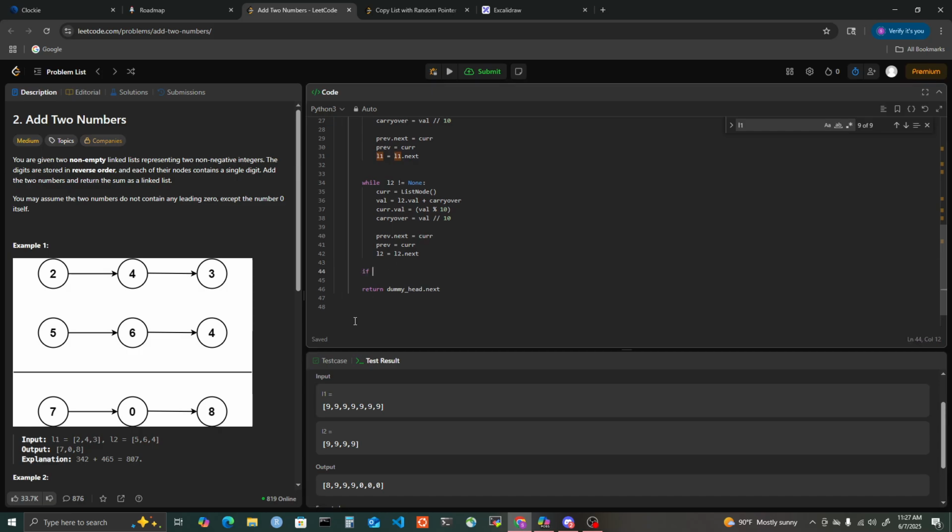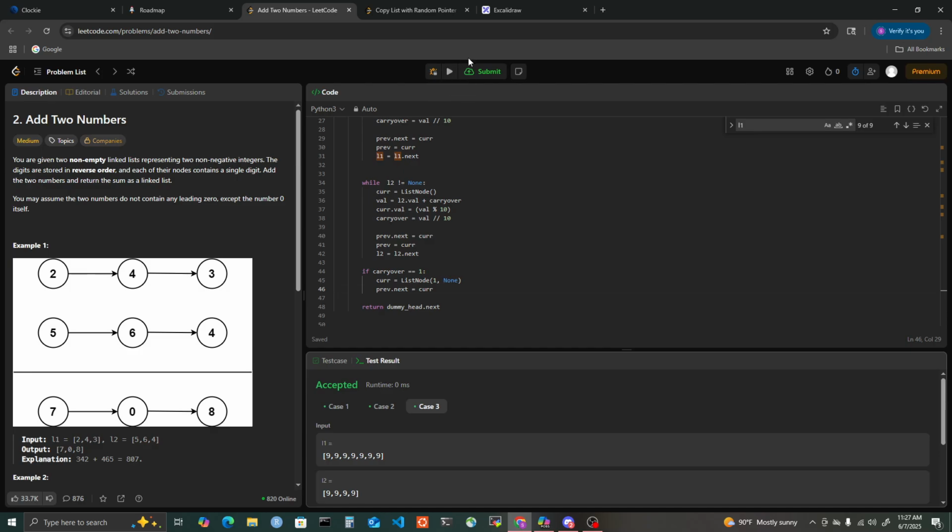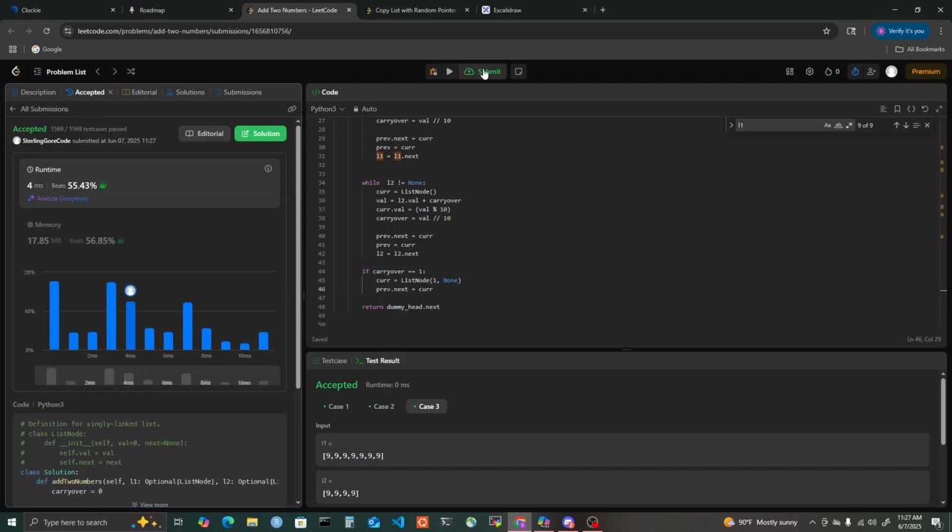So if carryover is equal to 1, then I'm basically going to say I'm going to do current equals list node of 1 and none, and that previous dot next is equal to current. All right, and we're gonna sit here and we're gonna clutch our pearls and hope for the best. Hey, okay, now let's click submit. Please, brother, I don't want to be in refactoring hell. Yes. All right, and that's it.